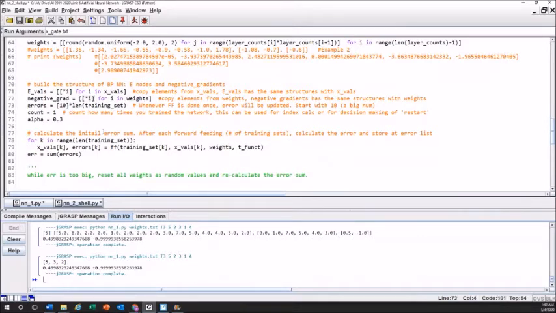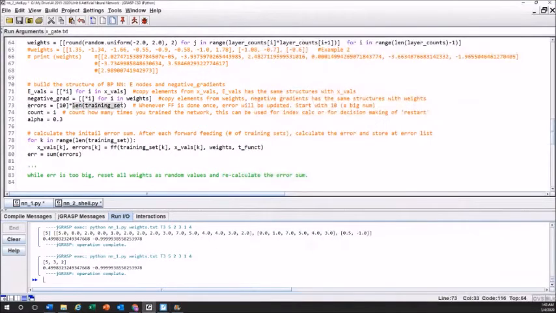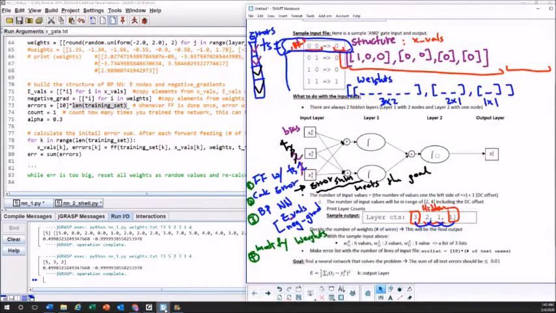Okay. Then we need the errors. So I said we need the error list. If we have 4 training sets, the error list will have 4 cells to store each training set's error. So in this case, I'm going to multiply the length of the training set by a high enough value. So my list will have 10, 10, 10, 10 in one list.